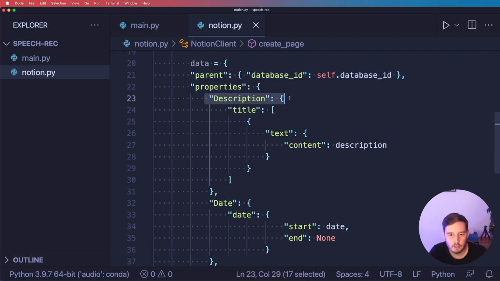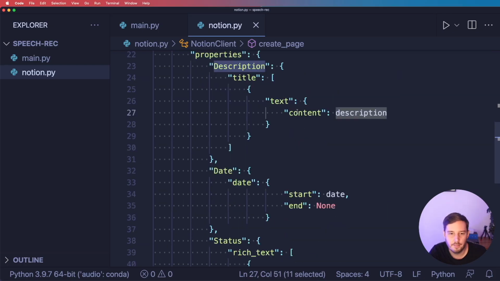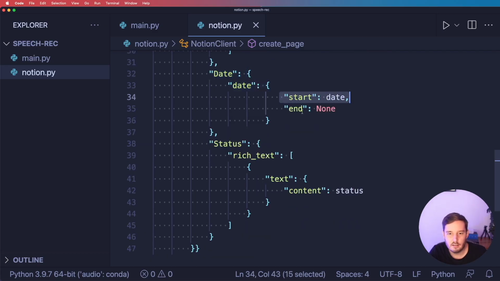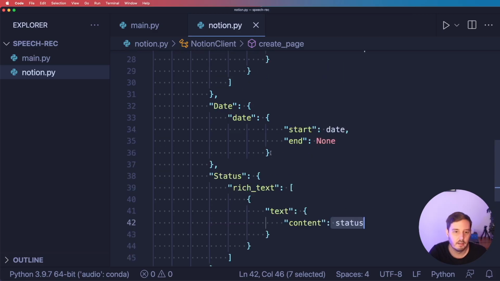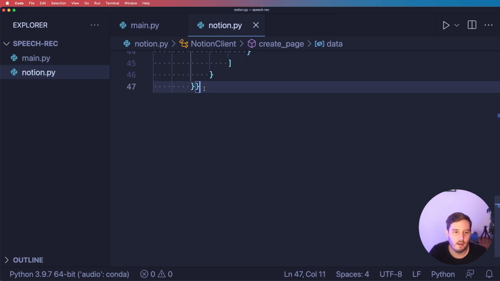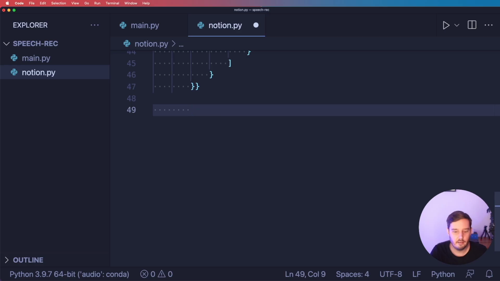So the description, here we put in the description that we pass to this function. Then the date, this needs a start and end field, and we only use the start field. And then a status property, and this is a rich text. And then here again a nested text, and then here we put in the status. So this is how our data looks like. And right now this is a Python dictionary. So we want to convert this to a valid JSON string.